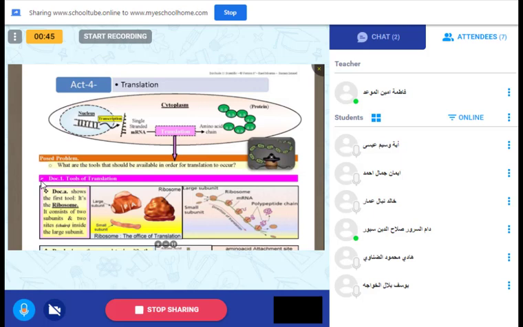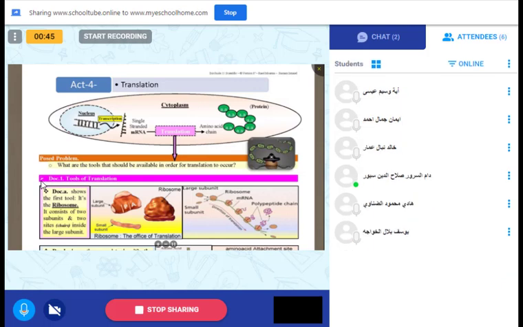So today we will study the second step of protein synthesis called translation. We are going to translate the messenger RNA sequence into what? Into an amino acid sequence. And as you all know from before, any change in one of the amino acids can cause the whole protein to be inactive or to become non-functional.